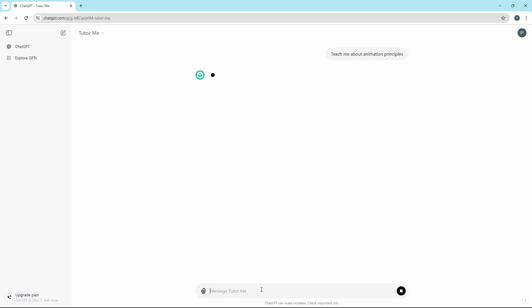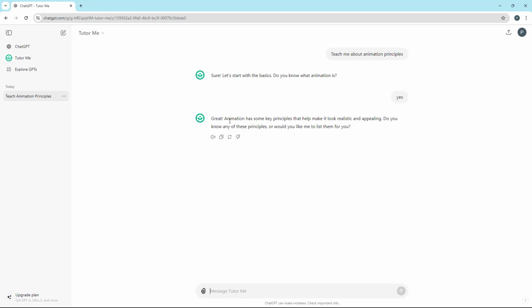Once I do that, it says, do you know what animation is? I'm just going to say yes. It says great, animation has some key principles that make it look realistic and appealing. Do you know any of these principles? I'm going to say I don't know any of the principles, just like this.